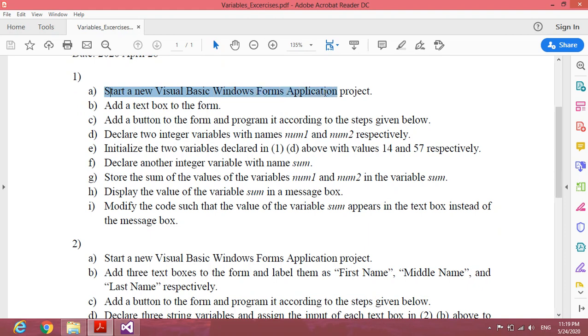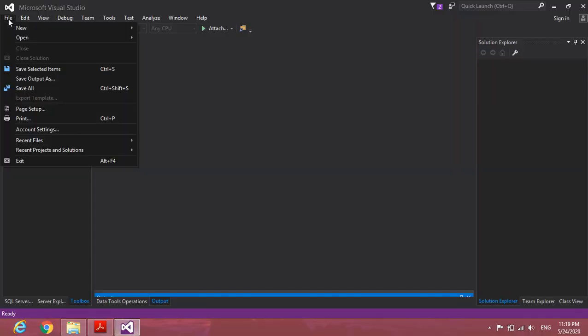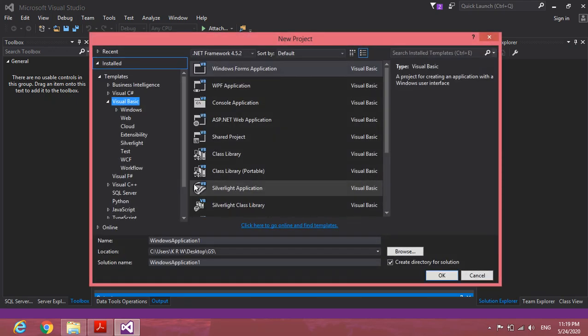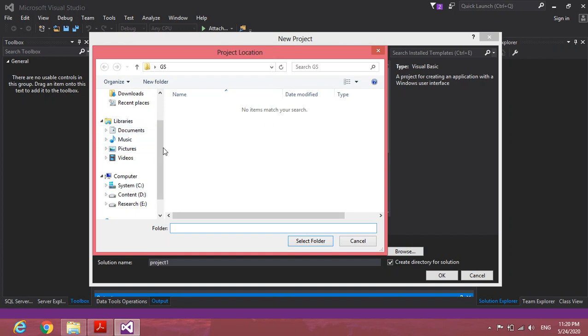Start a new Visual Basic Windows Forms application project. Okay, so you have to go to the IDE and then project. Here you have to select Visual Basic. Here you have to select Windows Forms application. Let's give the name project 1. Okay, then here you have to specify where you are going to save.